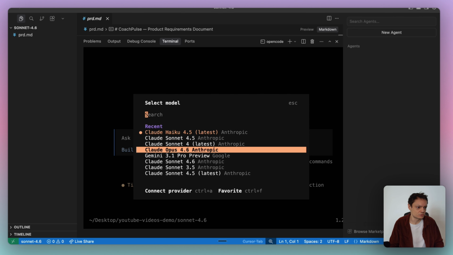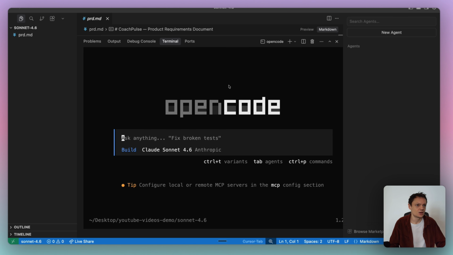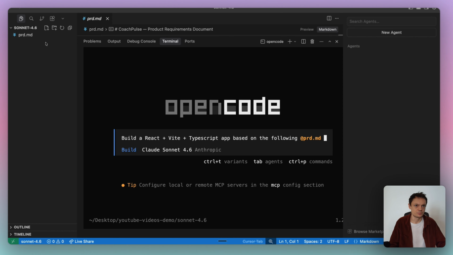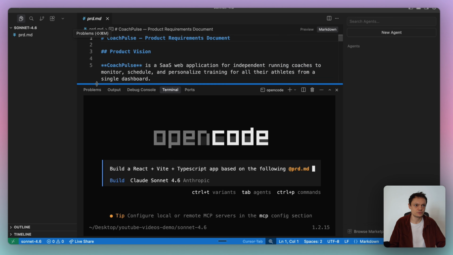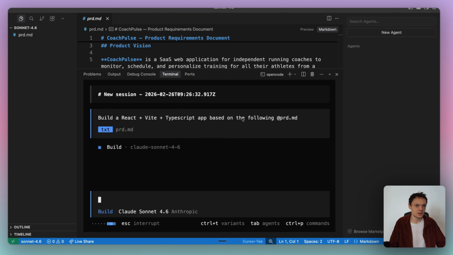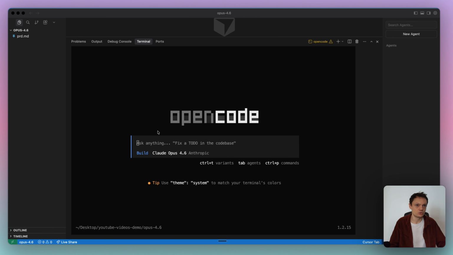And so here we are going to test Claude Sonnet 4.6, and we are going to put it to a test by using a prompt that is very easy, and that we're going to use to generate the app. So that's this prompt: build a React plus Vite plus TypeScript app based on the following PRD. The PRD being exactly what I showed you before with all the various explanations. Okay. So here we go, and we are also going to launch it for the other models out there.